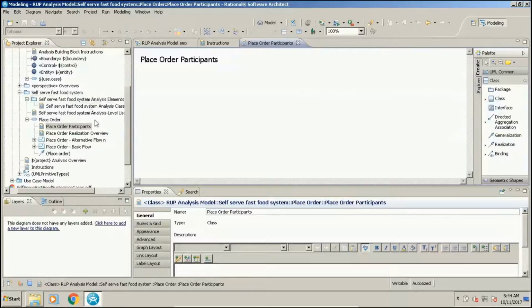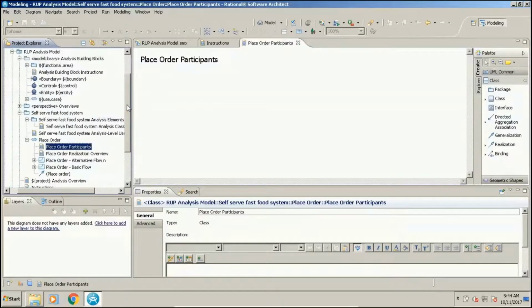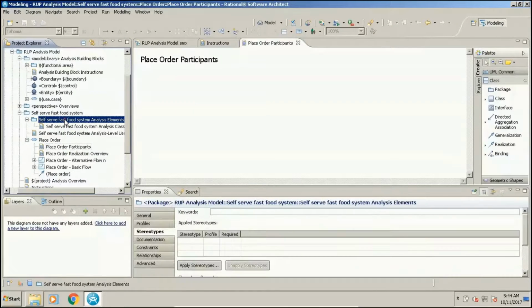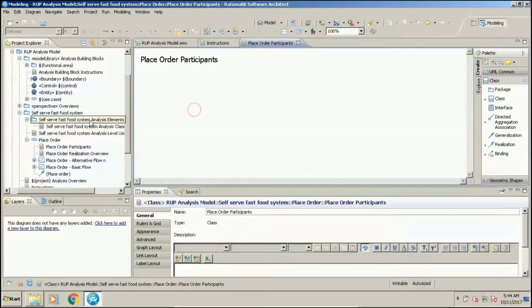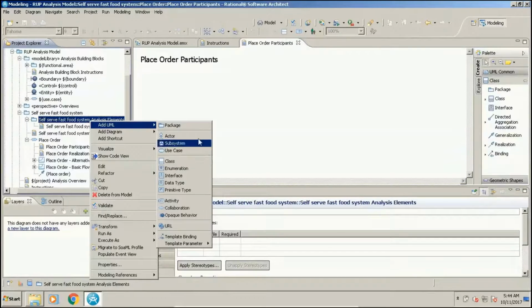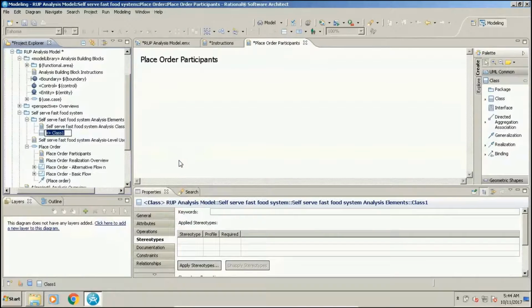For us to create the class diagram, we have to add the classes in here. To first add the classes, it normally says we have to drag them from the side, but we have not created them. To create them, you'll see there's a package here: self-serve fast food system, analysis elements. All of our analysis classes we're going to create in there. To do that, we just right click and add a UML class.